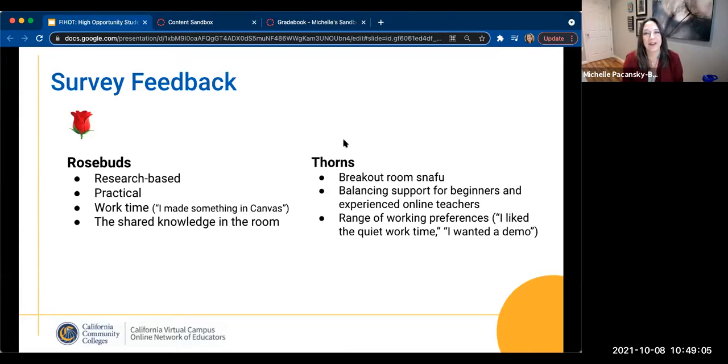Some of the thorns, we want to acknowledge we had a breakout room snafu last time. I'm not going to get into the complexities unless you're interested and want to ask me if you're someone who uses Zoom, but it had to do with Zoom webinar and me being in the wrong account. And anyway, so we had a snafu. We've kicked the tires. We've figured it out, I hope, unless I've made a mistake somewhere along the lines.